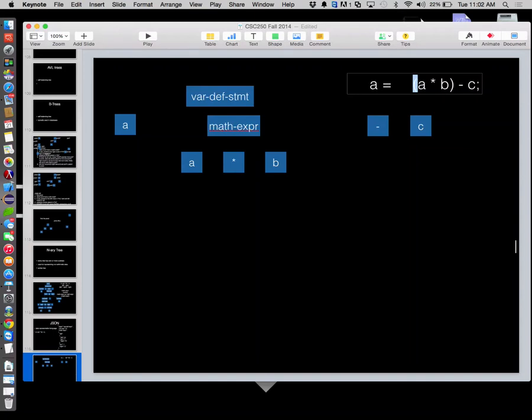And what do I do when I'm looking for math expressions? Parse math expressions. So I'm starting to think about the code for this. This whole thing here is parsing a var def statement. In our case, parsing a statement, which is always going to be a var def statement for us. So if I'm making a list of things I would do in this guy, I would say, first, call parse statement.